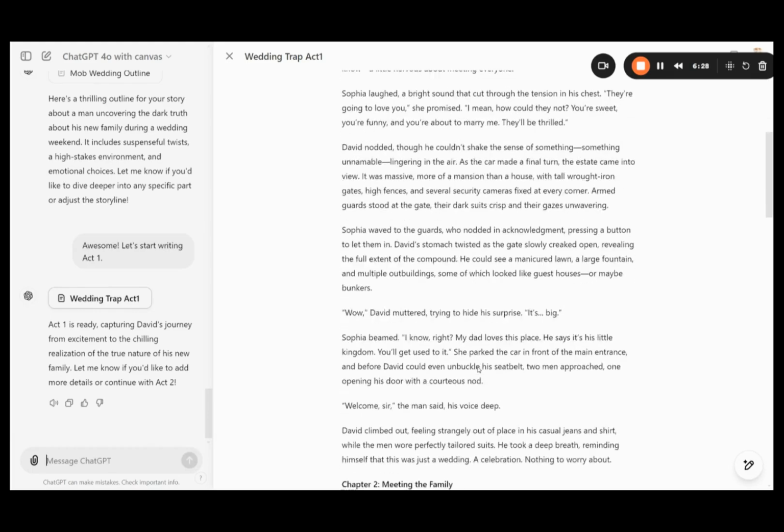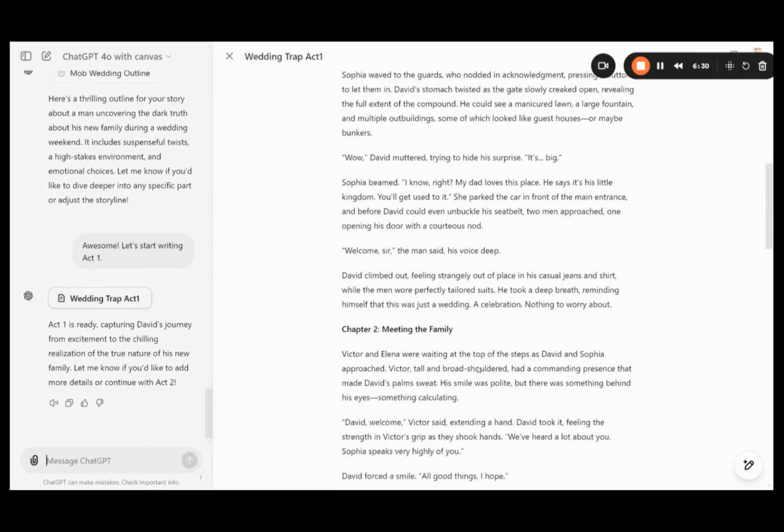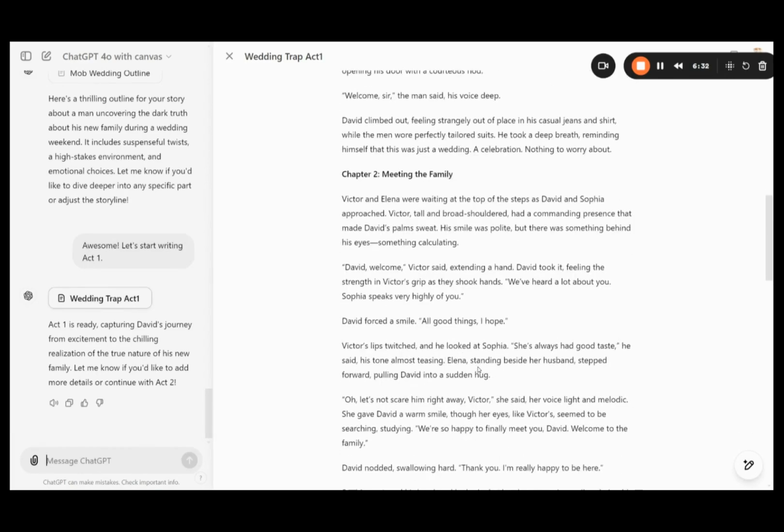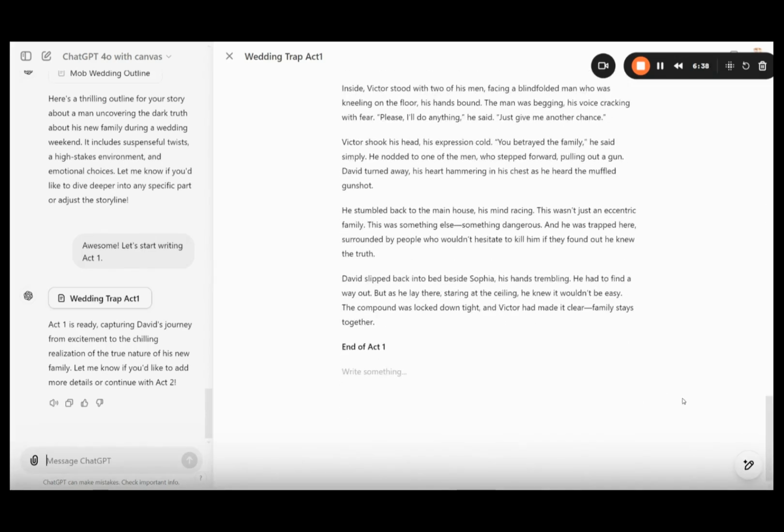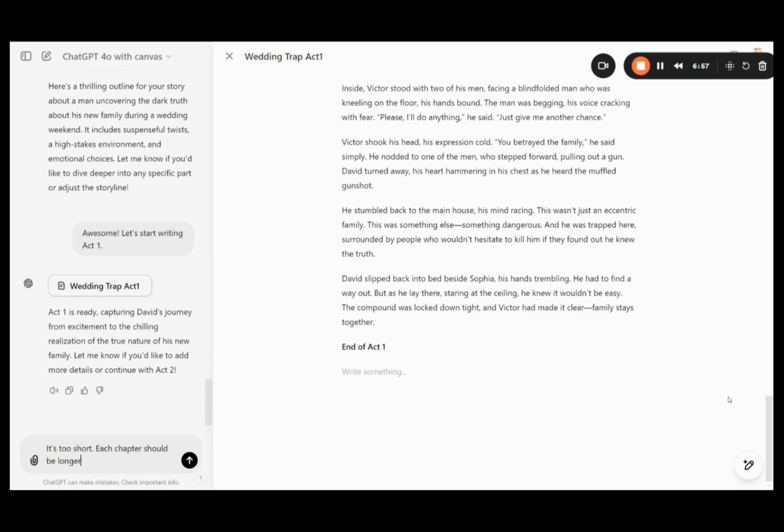Even if you just want to write your own scenes and then load it into ChatGPT Canvas, then you can also get some editing help. As you can see, we haven't been able to make it work, but if I can get it to work, I'll show you before the end of this video how it gives you different comments and you can apply that feedback to your story. But I think that's really a way to use ChatGPT more as an editor than as a writer. You can do both. You can do either or.